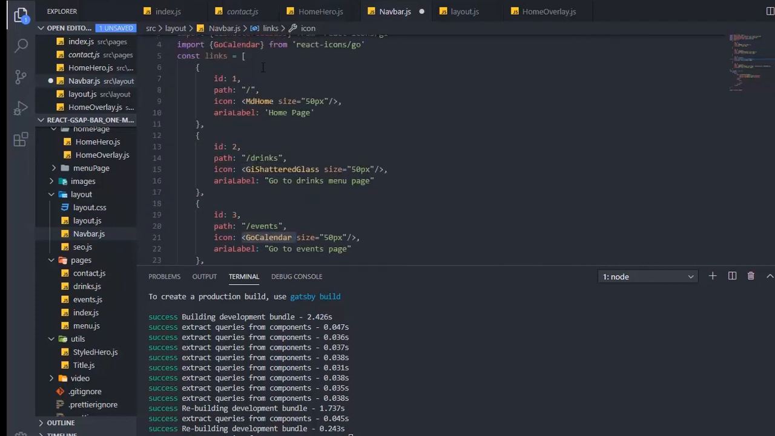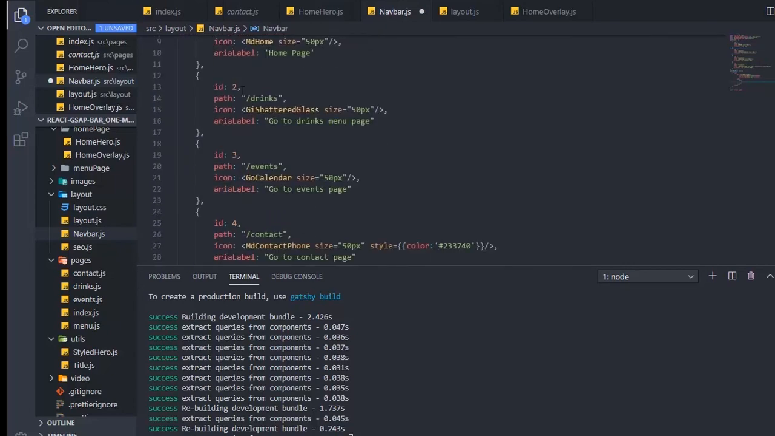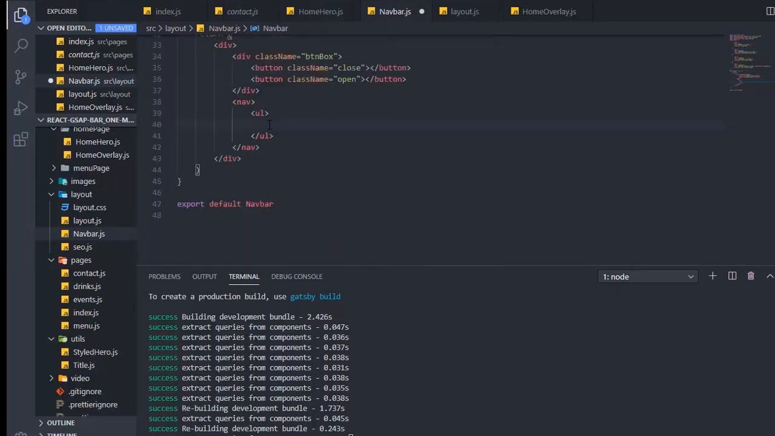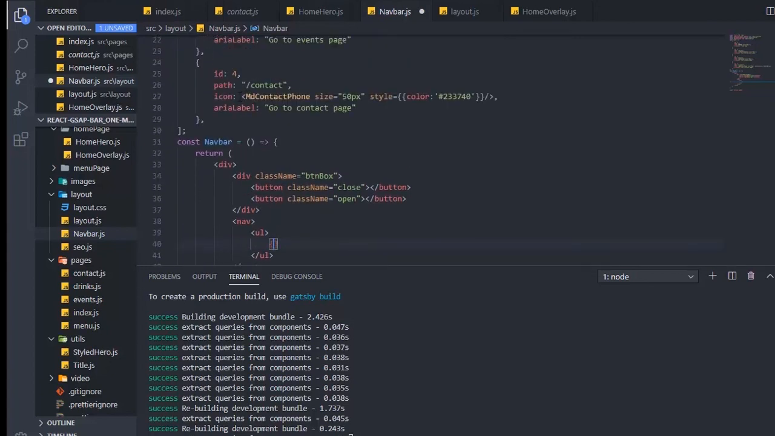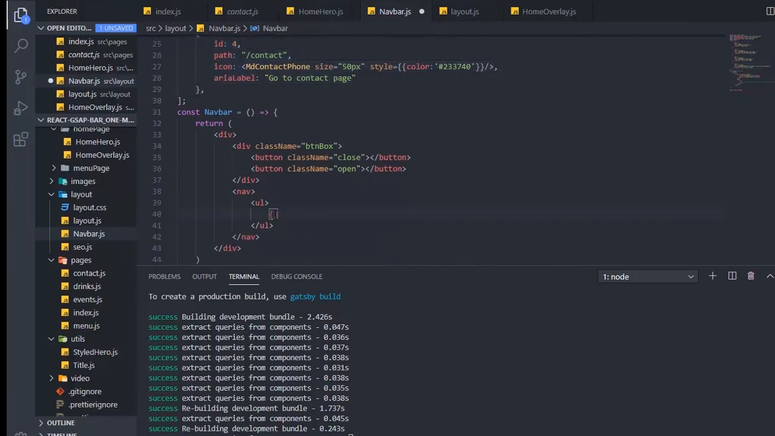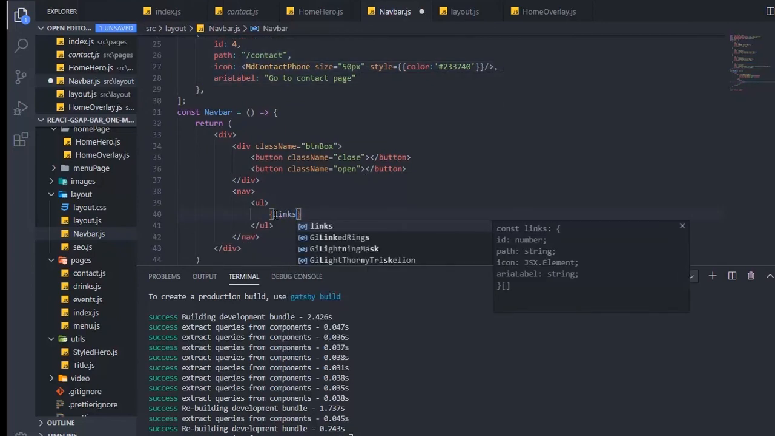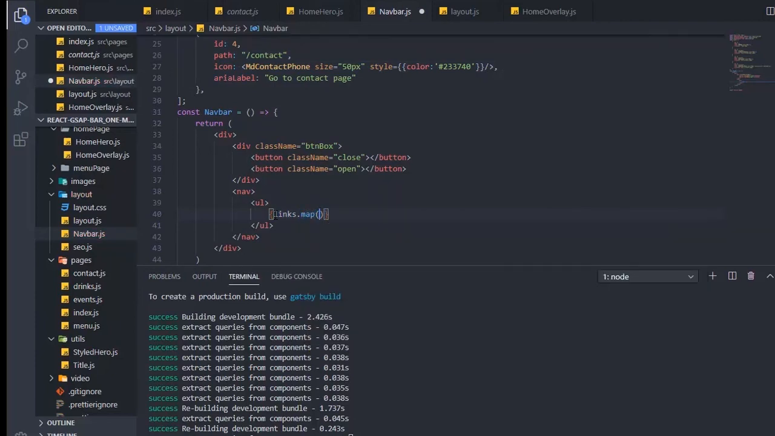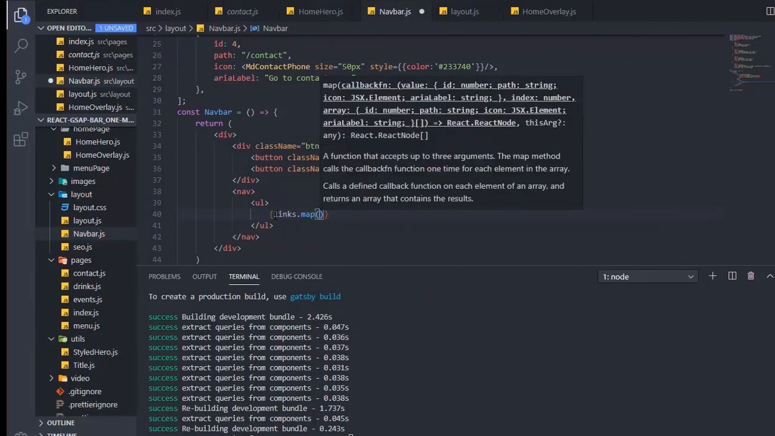Okay, so now what do we want to do? What we did here is we have a list of objects. Each one is its own object. This is one link, this is another, this is another one. All right, so what do we want here? We want to map through this list of links. Well, we called it links, so let's do links. And there is a method called map, and it does exactly what it says. It's going to map through.